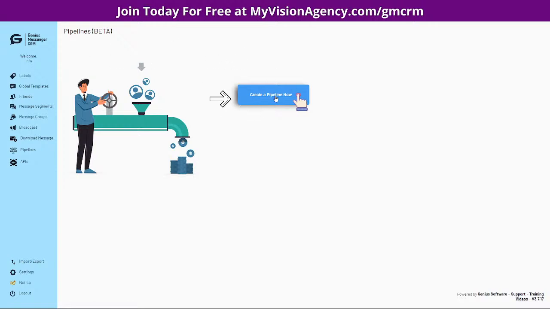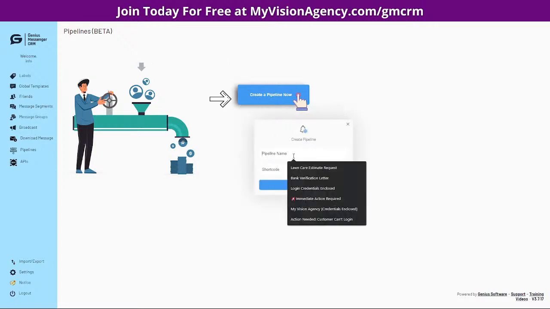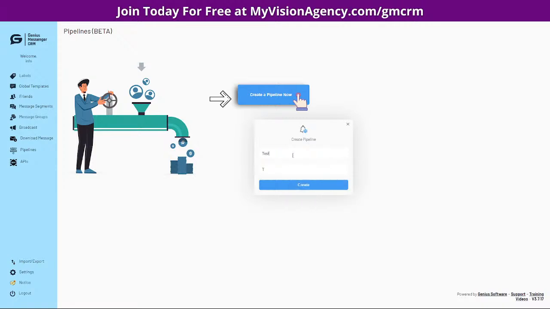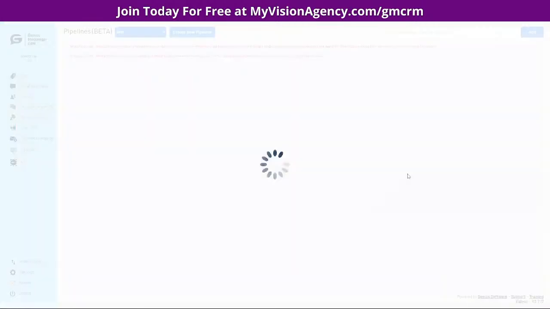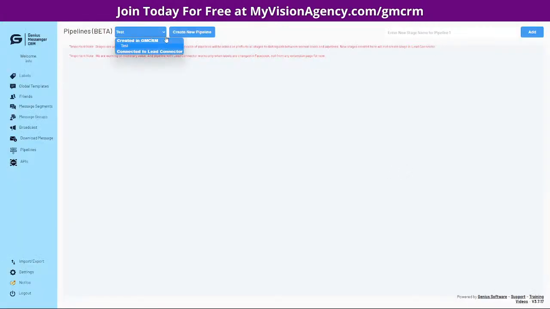Okay. So what we're going to do is click Create Pipeline now, and let's go ahead and give it a name. So we'll just say Test, and then we have the short code. Let's just say Test. Okay. So Create. All right, so now you see that we have one pipeline, and it's called Test.